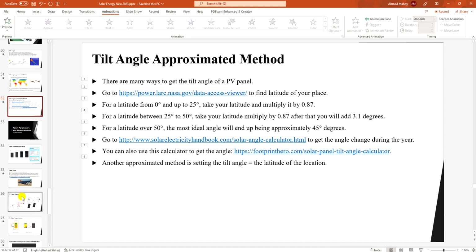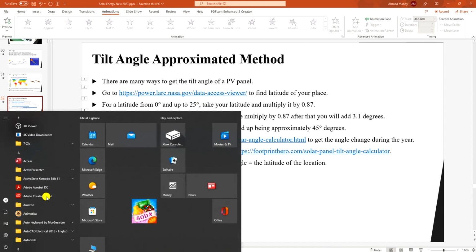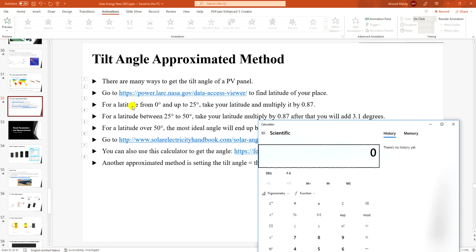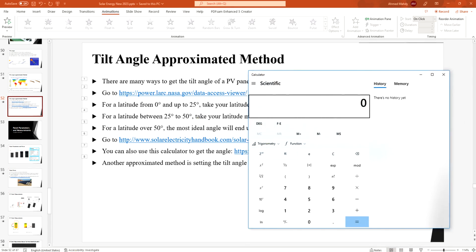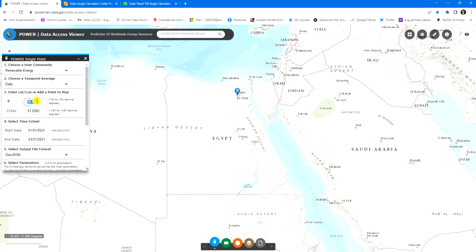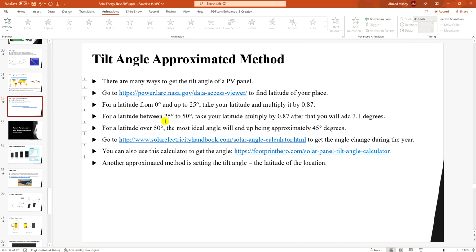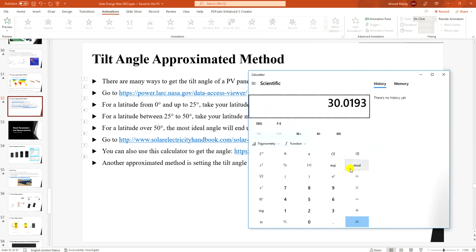Then I'm going to get the calculator like this. If your latitude is from 0 to 25, use this method. From 25 to 50, use this method. As you can see, my latitude is 30.0193, so I'm going to type this latitude, which is between 25 and 50. So we will take this latitude and multiply it by 0.87.